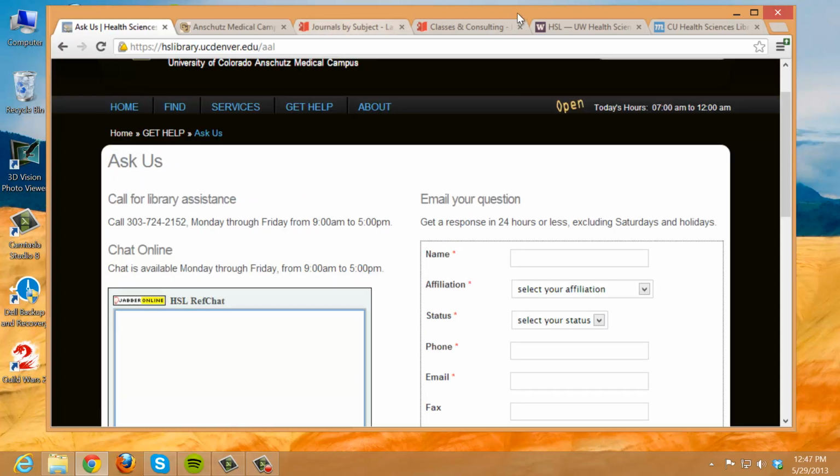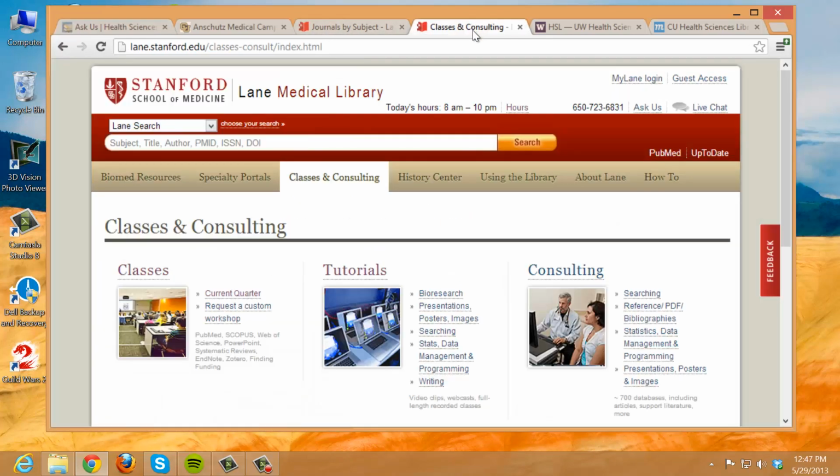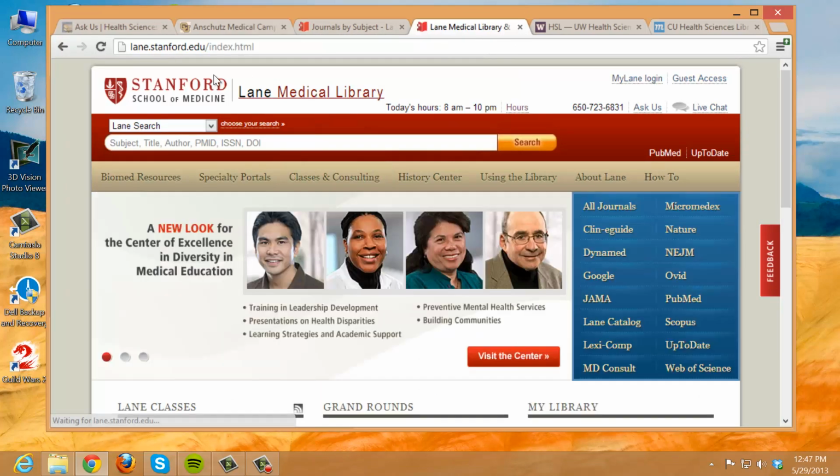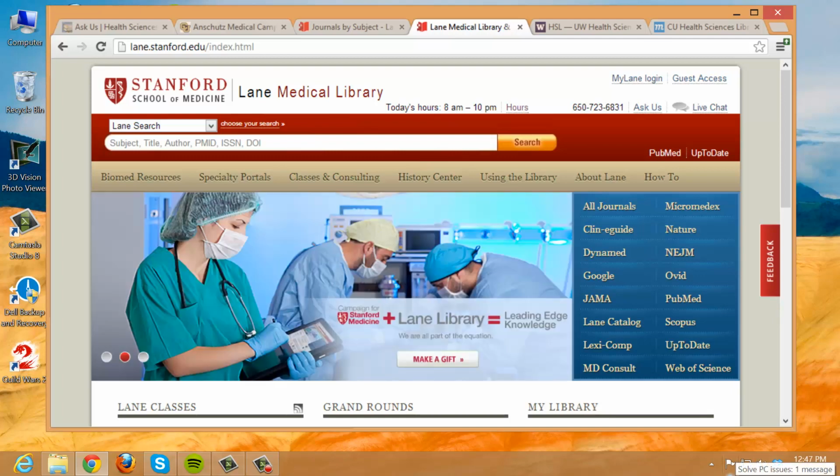So one of the sites that we looked at was the Stanford Lane Medical Library website, and overall we really liked this site. Here's the home page. There are 3 things on this site that we really liked. However, we pretty much liked everything on the site, so this was only 3 things that we wanted to highlight.